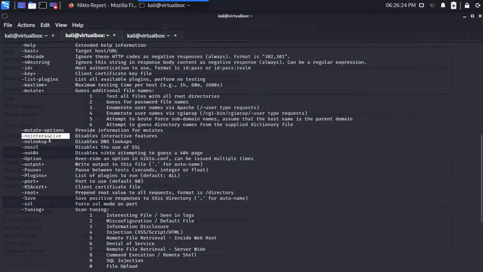Next is dash no lookup. If we want to disable DNS lookups, we can supply this parameter. Next is no SSL. Similarly, if we want to disable the use of SSL, we can supply this parameter. Next is no 404. By default, Nikto attempts to guess if a page is a 404 page, meaning a page not found on the web server. If we want Nikto to detect it, we can leave it. If we don't want Nikto to guess 404 pages, we can supply this parameter.